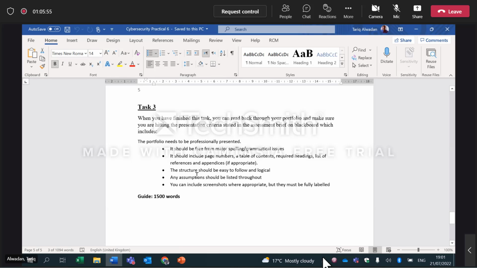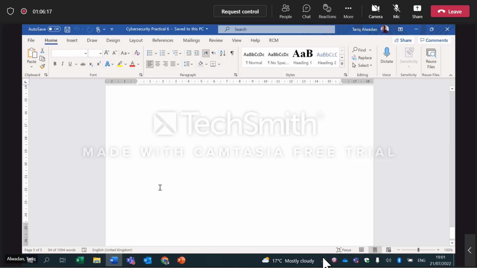Task number 3 is just a reminder about any guidelines you need to take into account when you write your portfolio, such as checking that it is free from any major spelling or grammatical issues, structure, number of words, and so on. So basically, this is related to general guidelines about writing your assessment.